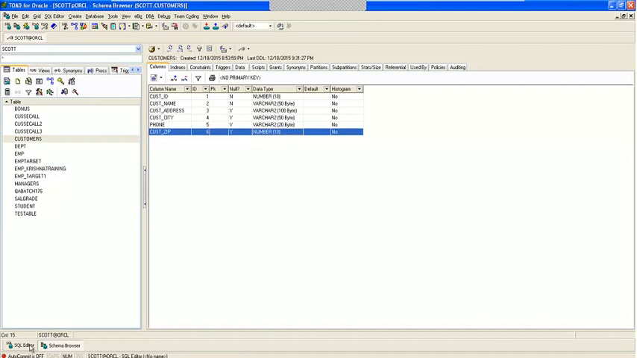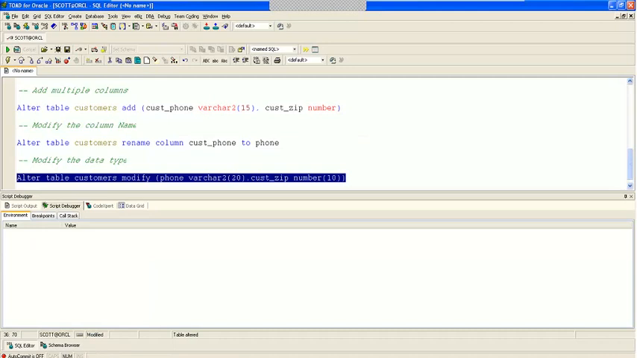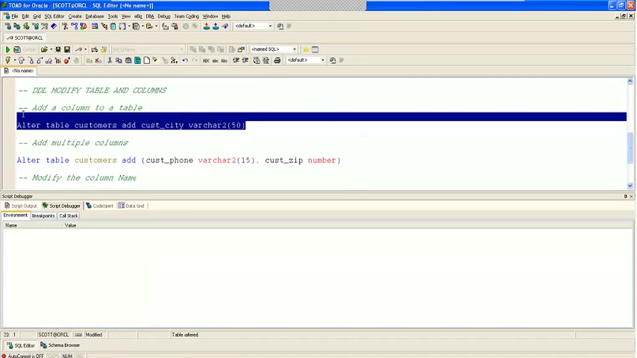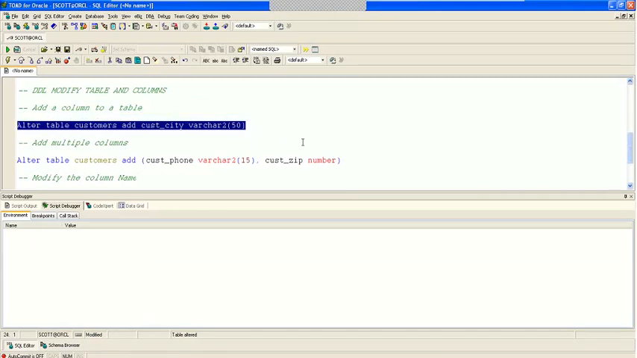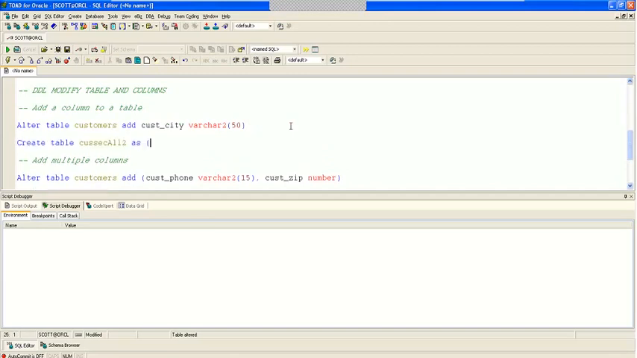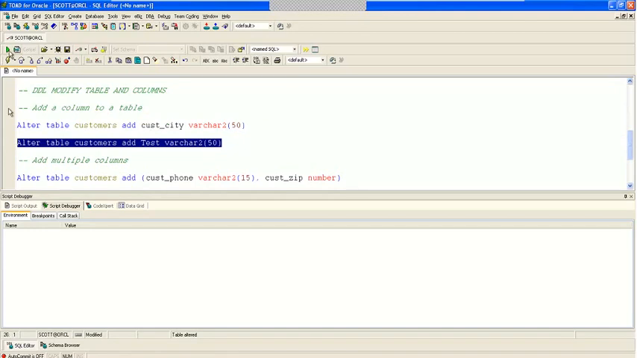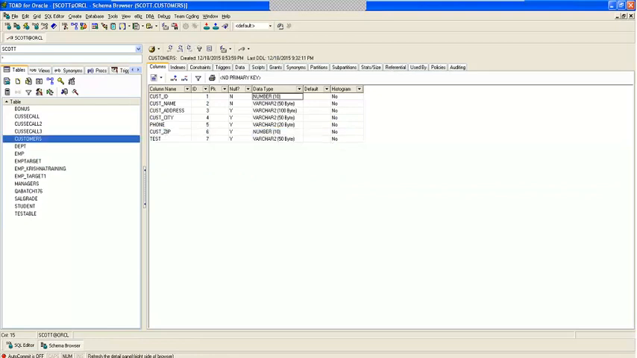Now let me add another column, and then we'll see how to delete the column. So I'm going to just copy this. I'm just going to add a column named test. So imagine you have a column like this. Okay. We'll go to schema browser. Here you have a column test.